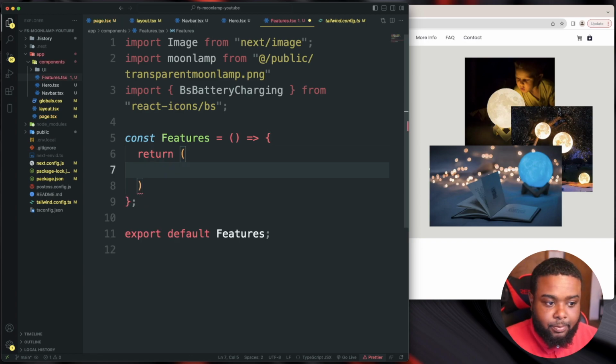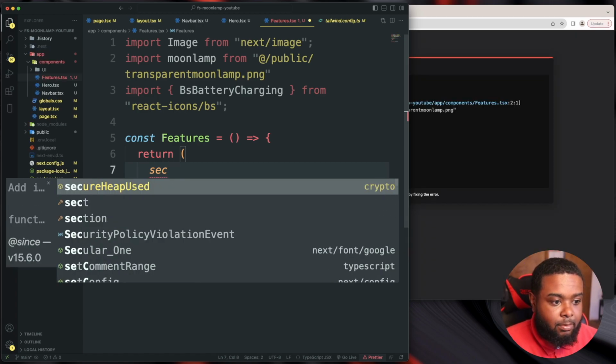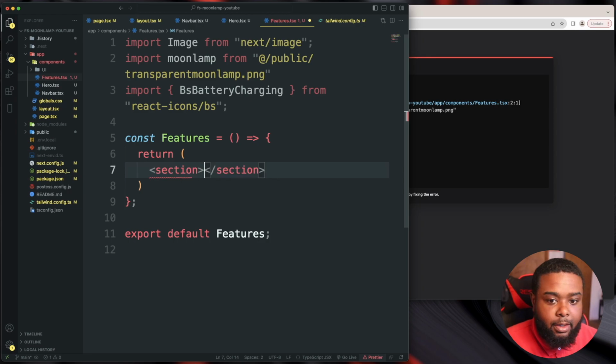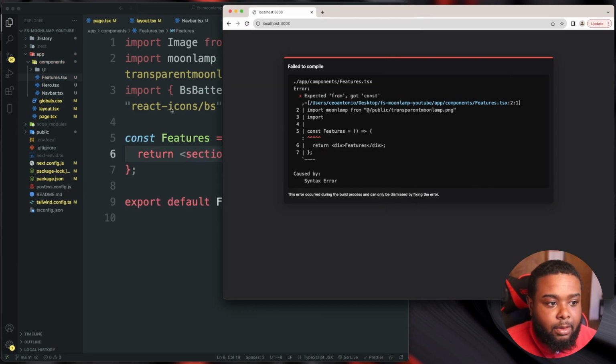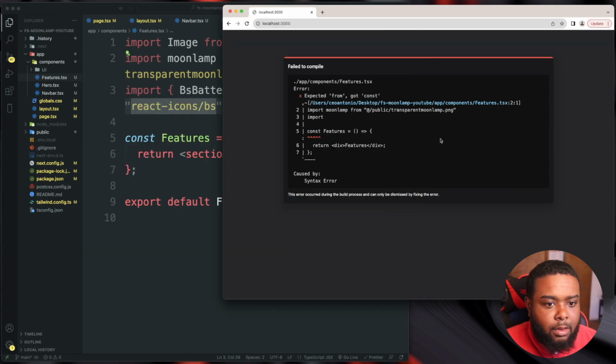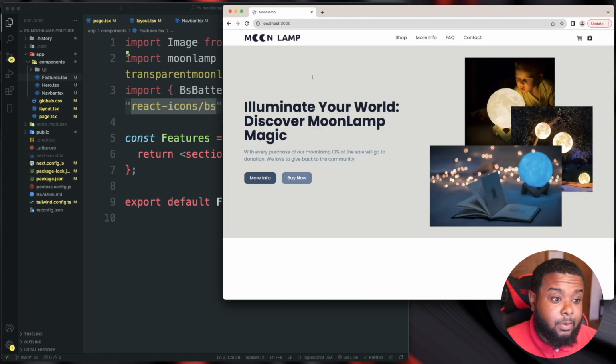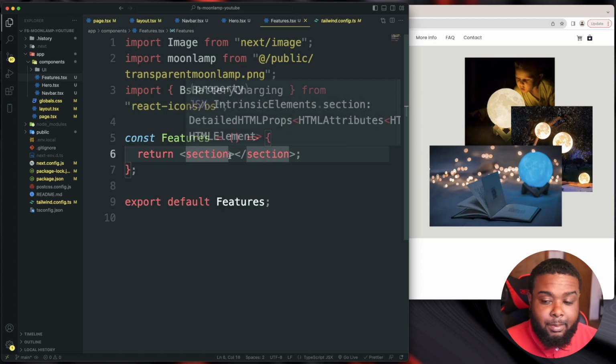So in the return, we're gonna have a section, and we get an error for some reason. Let's see. Where is this error coming from? App components, features. Oh, computer just going slow. Wasn't an error. Oh my god.